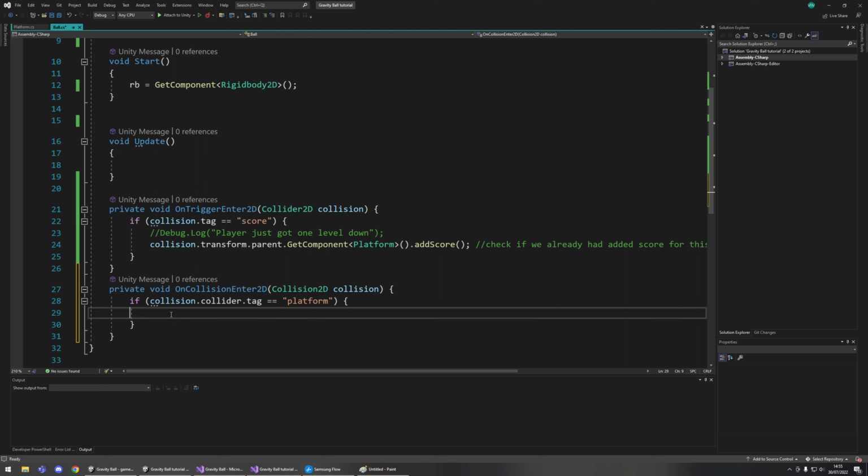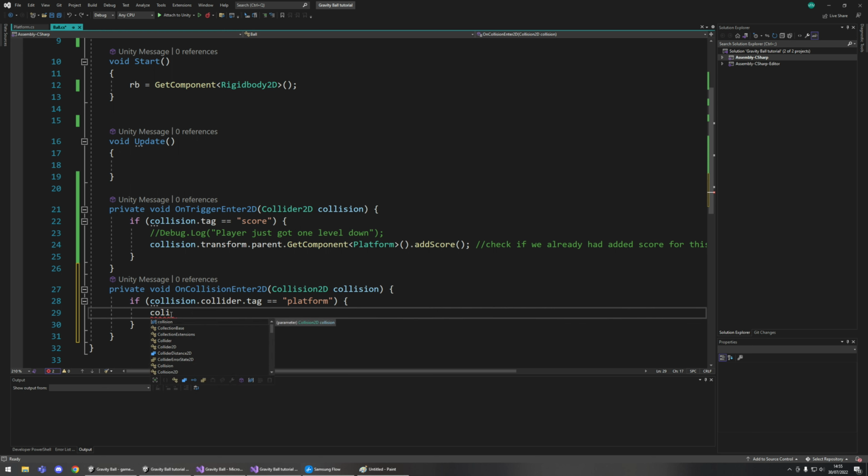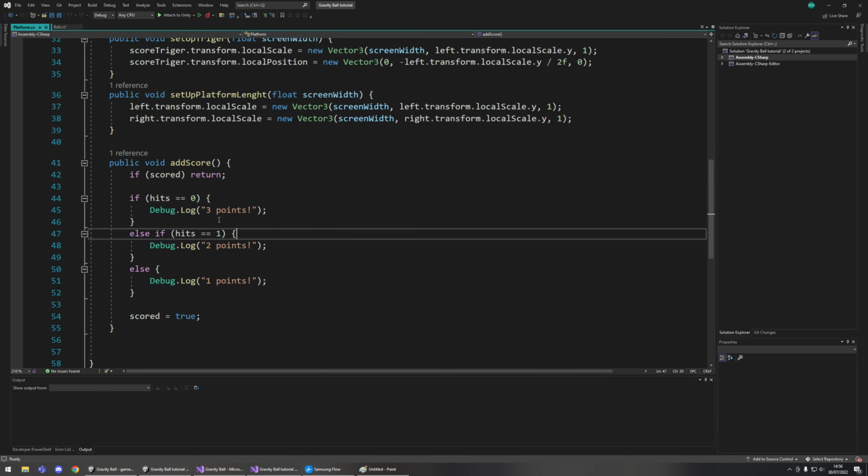So here we don't need to debug. We can say collision dot transform dot parent dot get component platform. And what we want to do is not add the score. I think it's called the hit or something like this. Let's have a look.